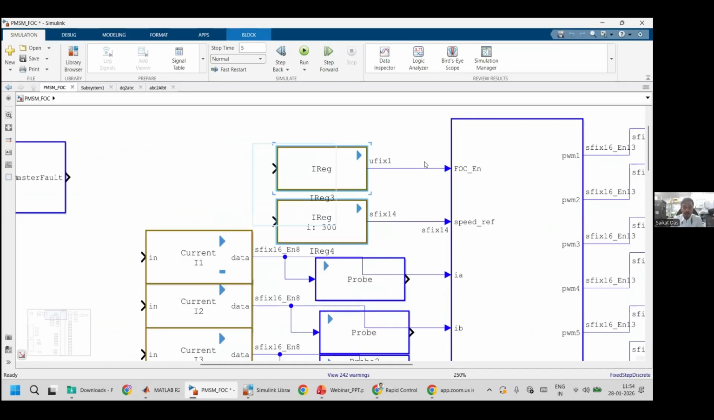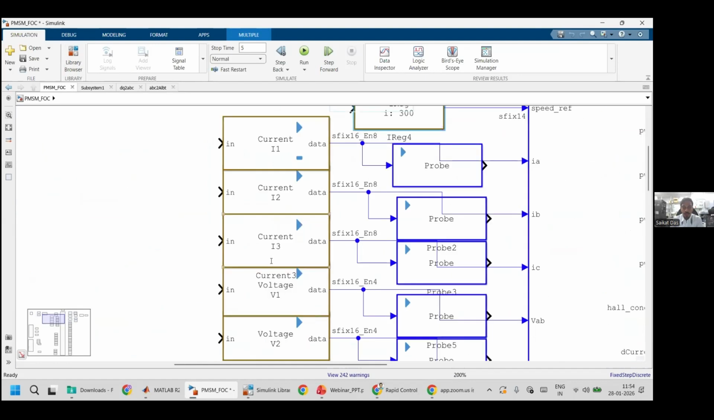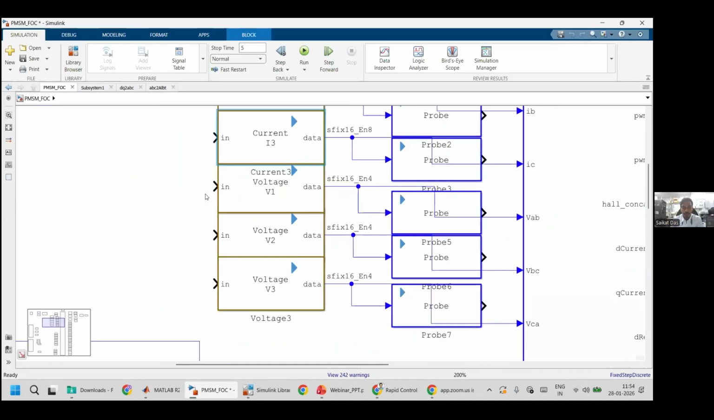For measuring the motor current and motor voltage, I am using current sensor 1, current sensor 2, and current sensor 3 for measuring all the motor currents. And for voltage measurement, I'm using voltage sensor 1 through voltage sensor 3.